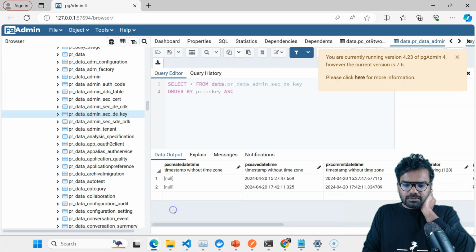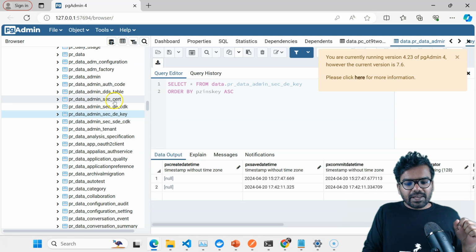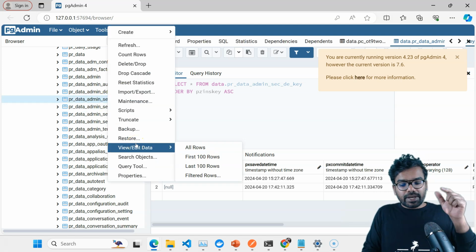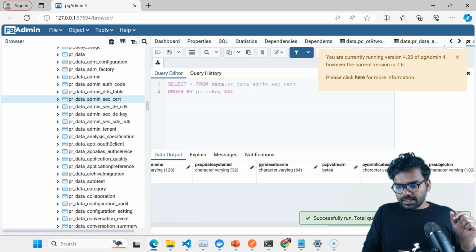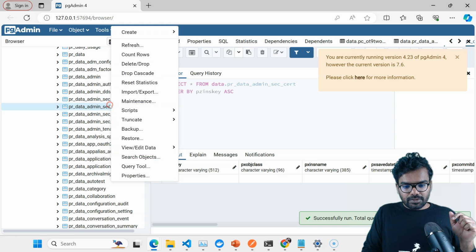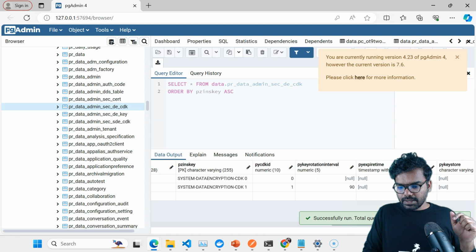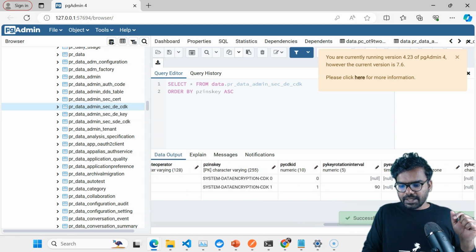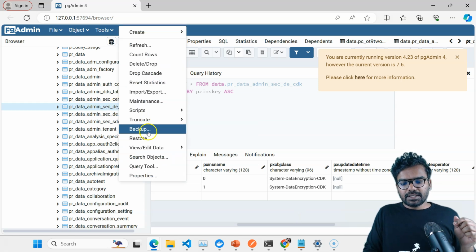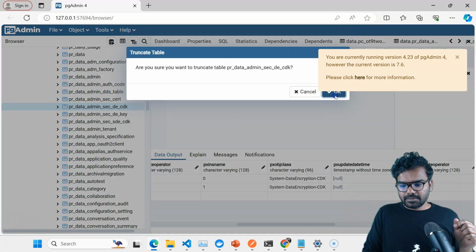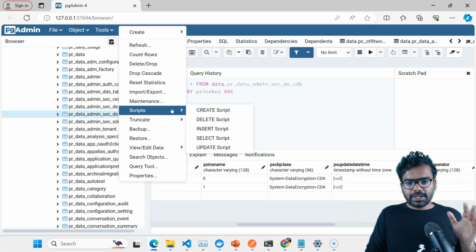I'm going to go to the personal edition. I want to show you one more thing. All these security hyphen tables are related to the encryption we are talking about. If you go here, I don't have any records, but if you go to CDH, here I have something. It's all related to data encryption, internal platform. So I'm going to just delete everything. Let me truncate this as well, but don't do it in real-time environments.